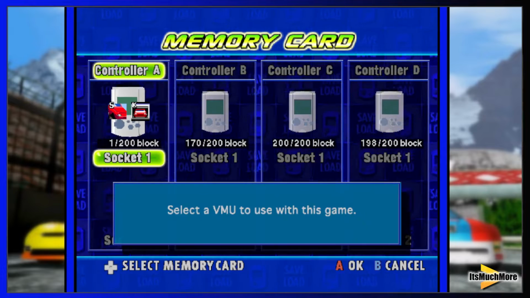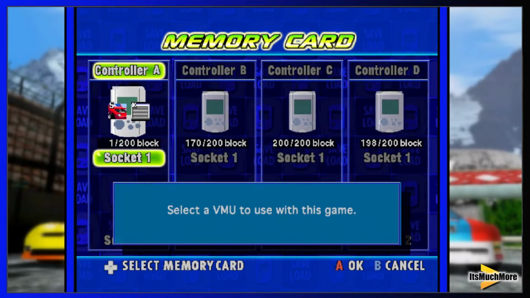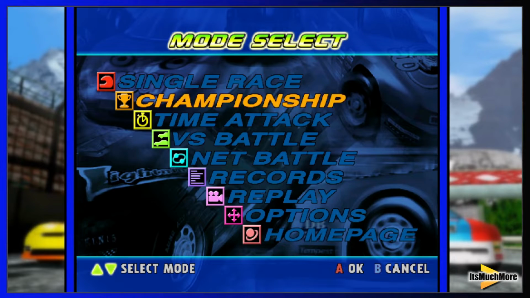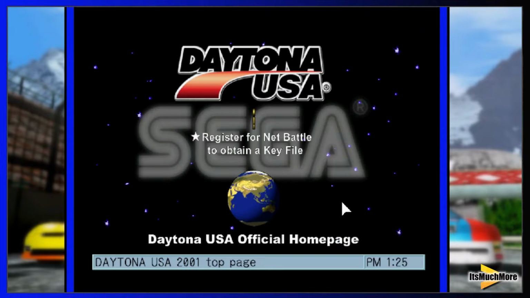To get this working online you need a Daytona USA network key as well as a save game file saved onto a VMU. To do this, on the menu select screen, scroll down to where it says Homepage and select this option. Once this page loads, you can see it says here register for NetBattle to obtain a key file. What you need to do is press on that little key icon.